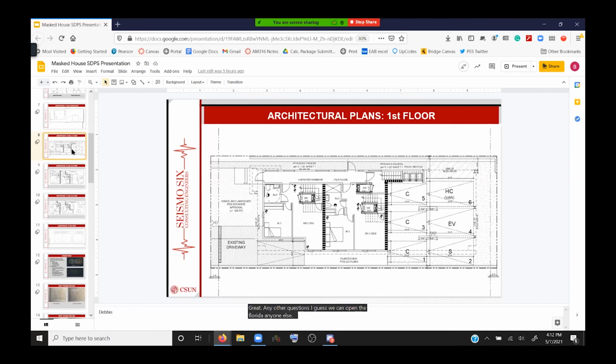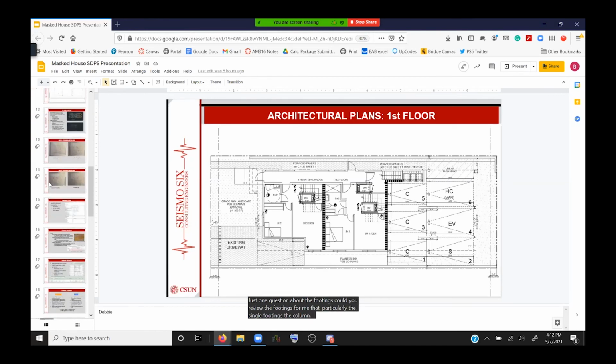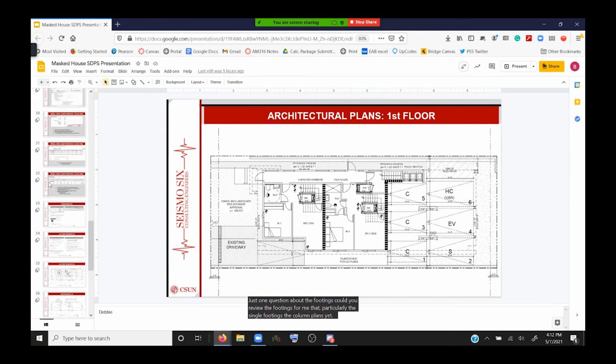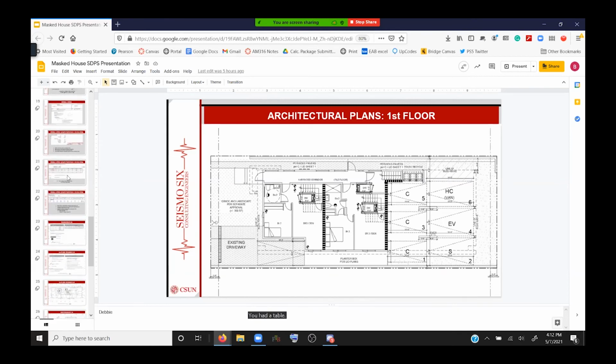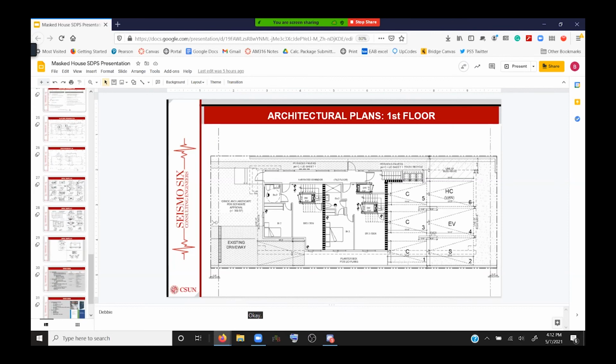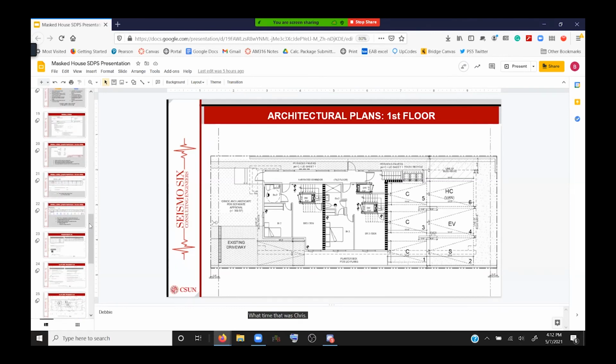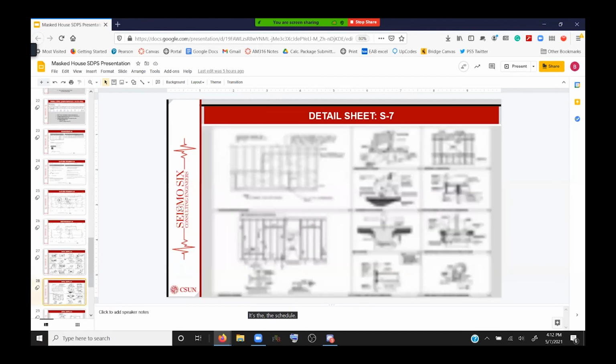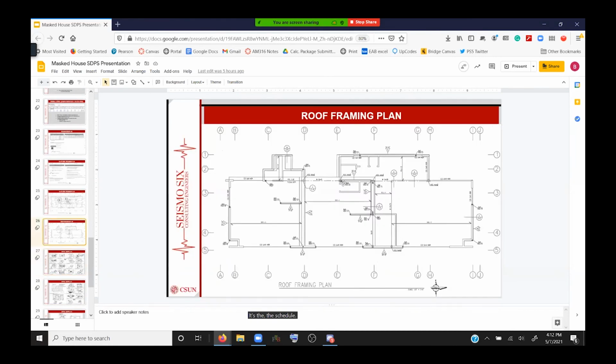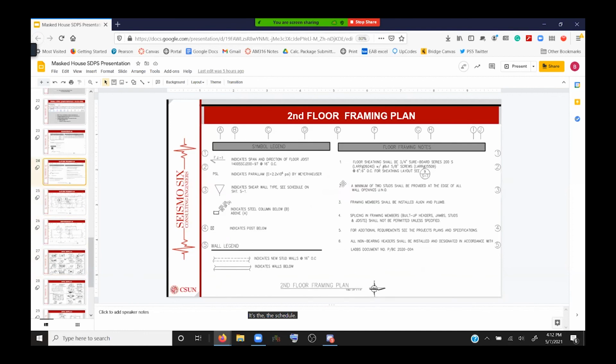Anyone else? I don't see anything in the chat or the Q&A. Just one question about the footings. Could you review the footings for me? Particularly the single footings, the column footings. You had a table. What slide was that, Chris? Yeah, it should be in the foundation plan. It's the schedule. A little bit above. Oh, okay, there we go.